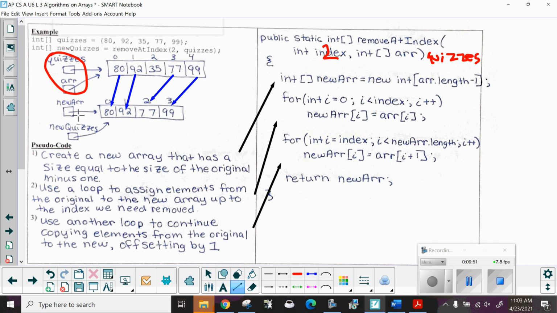So here's where new array is. It's going to return it so that new quizzes gets it and is now pointing to it. Again, pause the video and make sure that you understand how this code works.